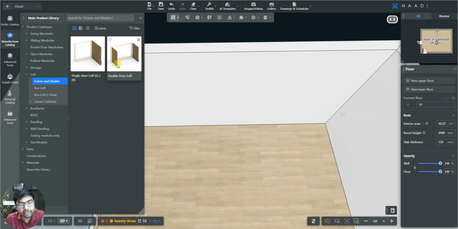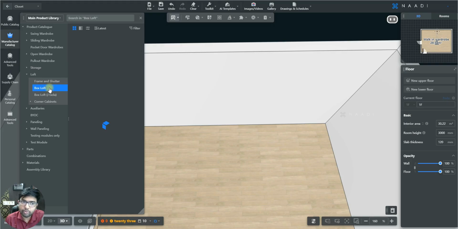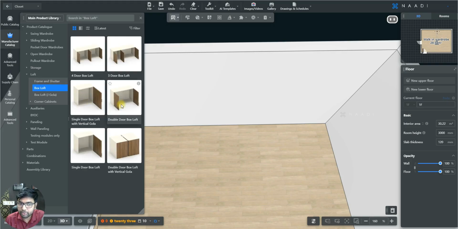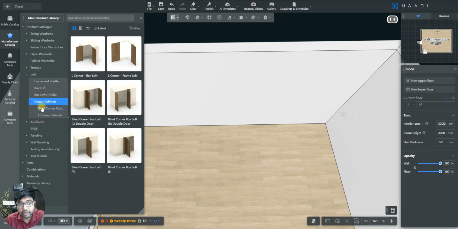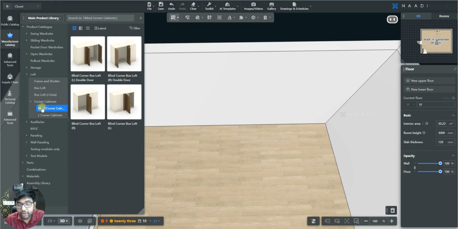Your frame and shutter, single door and double door, and your box loft, single door, double door. And if you're looking for 3 or 4 door combination, that is also present here. And if you're looking for a corner loft cabinet, that is also present. Can you see here? You will find your blind corner cabinet, single door, left and right. So depending on which corner you're placing in your design, you can precisely select L or R. Same scenario applies for your double door blind corner as well.